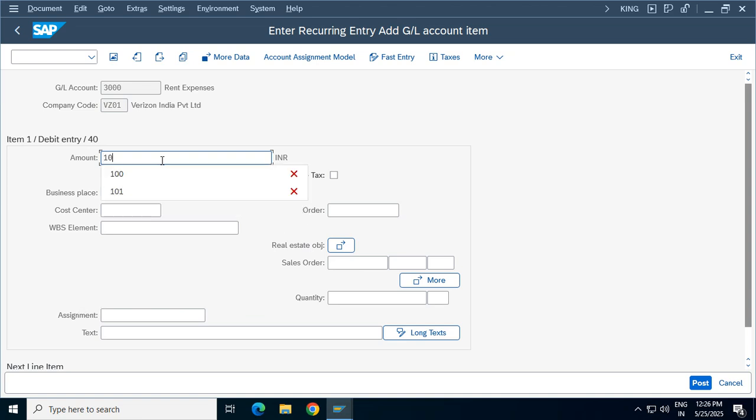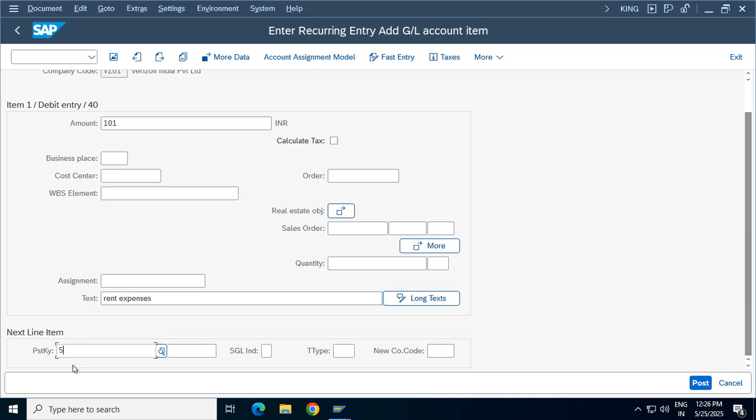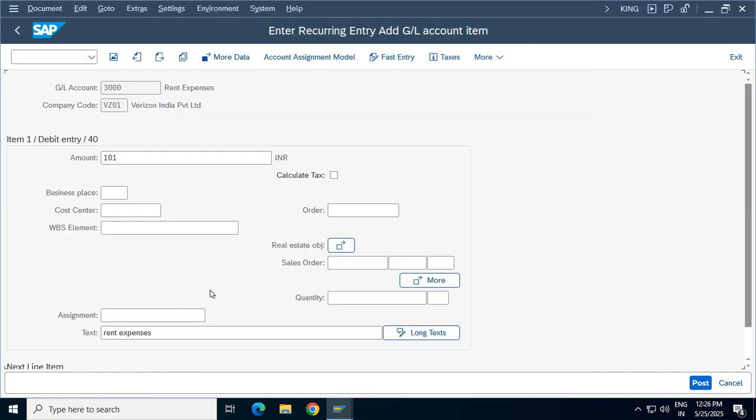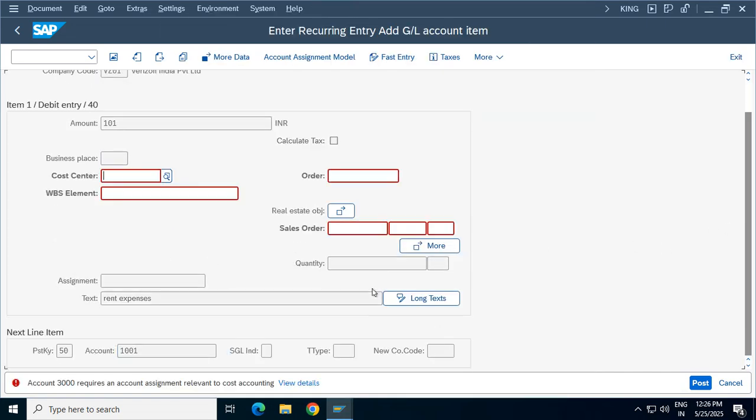I want to give some 101, for example, text rent expenses. Okay, now select 50. I want to make it by cash. What is a cash account or bank account? I want to make payment via cash account. Okay, press enter. So I will get an error here.